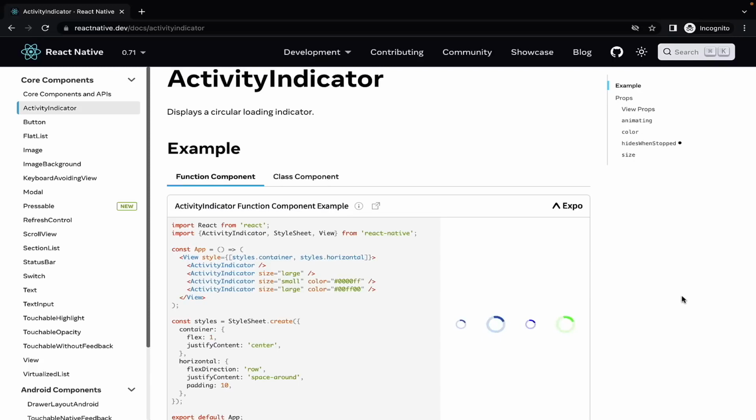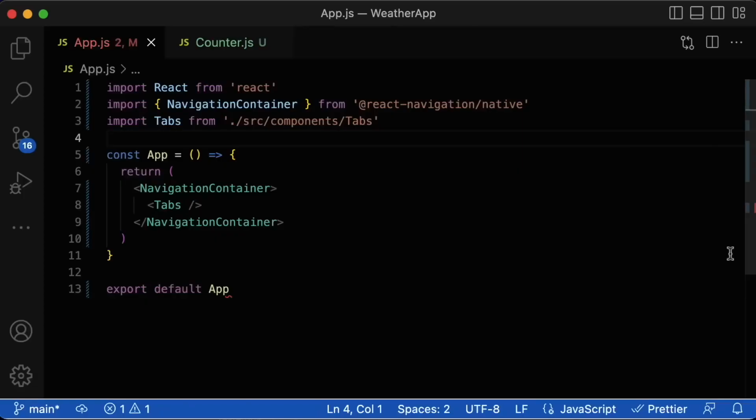So we can see the ActivityIndicator displays a circular loading indicator to the user, and we can customize the size and the color of the spinner. On the documentation, we can see a few of the activity indicators in action, with the different sizes and colors set. So let's go back to our app, and we'll start to set this up.